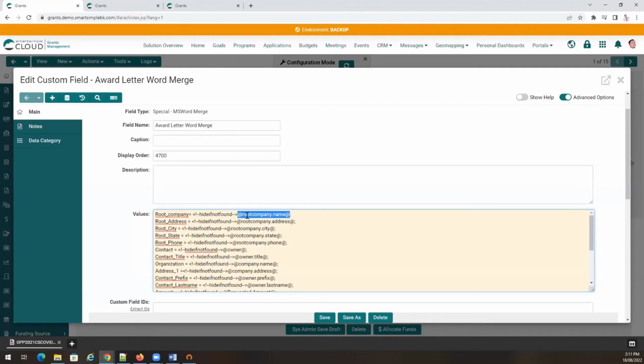So anytime you want to pull data into that document, you just have to make sure that you pull the correct field name. So you can see that here we have a hide if not found syntax. If you include this, all it does is, if the field is blank in the record, it will just populate a blank space. So you won't see the system variable populating in your record. So that's the only reason why we have them in here. So you could choose to have them incorporated or not into your template.